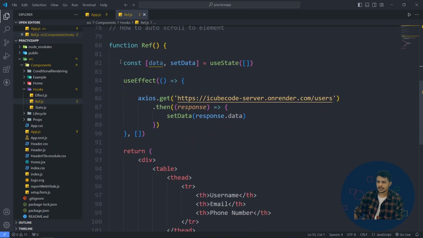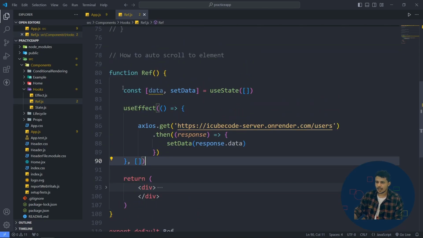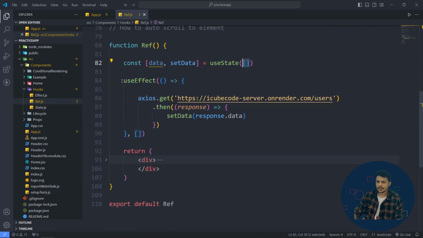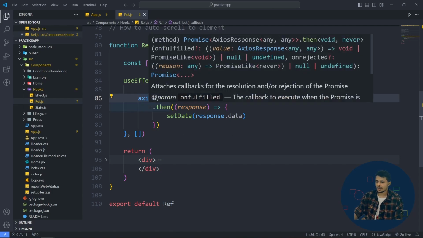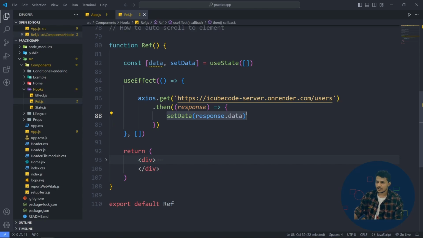So you can see I have created one more method as ref only, because I have commented out the previous one. And here you can see what exactly we are doing. By the way, I have created a state, setData, and its initial value is an empty array, and then we have useEffect, and from the server, which is the icube server, I am getting the users data, and I am using the Axios package to do that. As it is returning a promise, that's why I am using a then block here, and setting the value here.